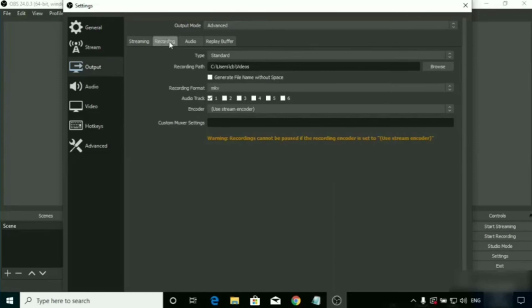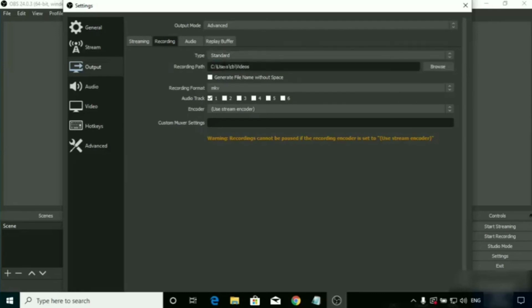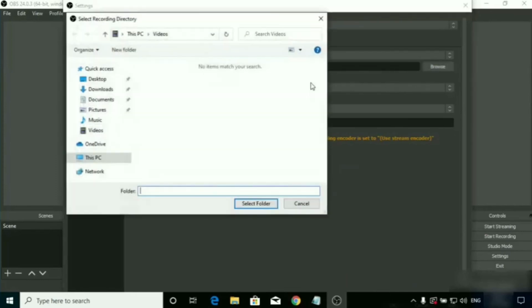And in type, here it is given standard, so we are not going to change the standard type. And recording path, you can change the recording path where you want to save your screen recording videos, but here by default it is given videos and I don't want to change that. You can select desktop, downloads, documents, pictures, videos, anywhere, but I'm not selecting that, so I'm cancelling that.